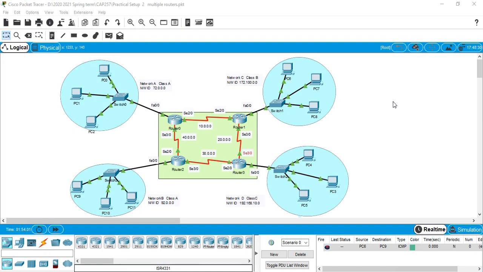So friends, today we are going to learn dynamic routing. For that purpose, I have created this scenario.